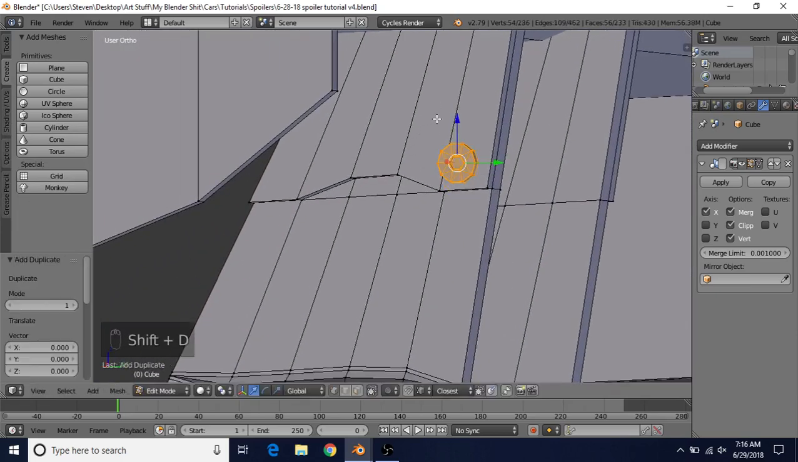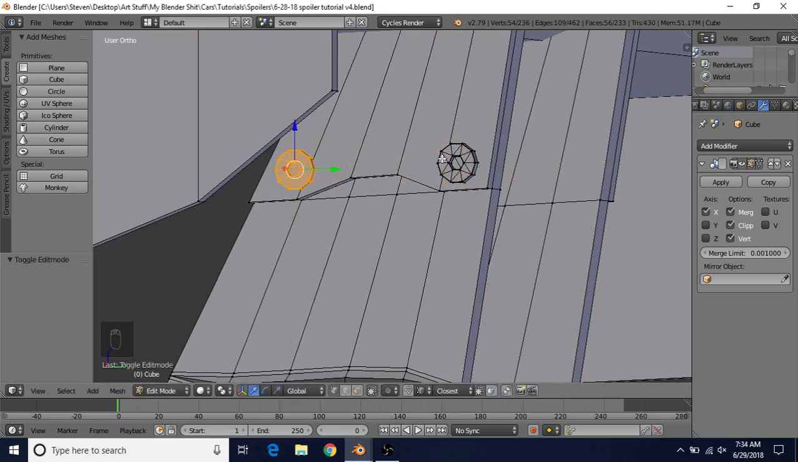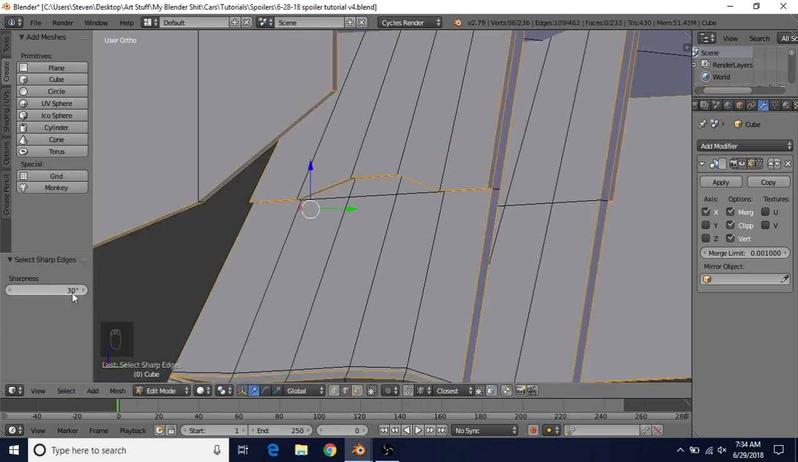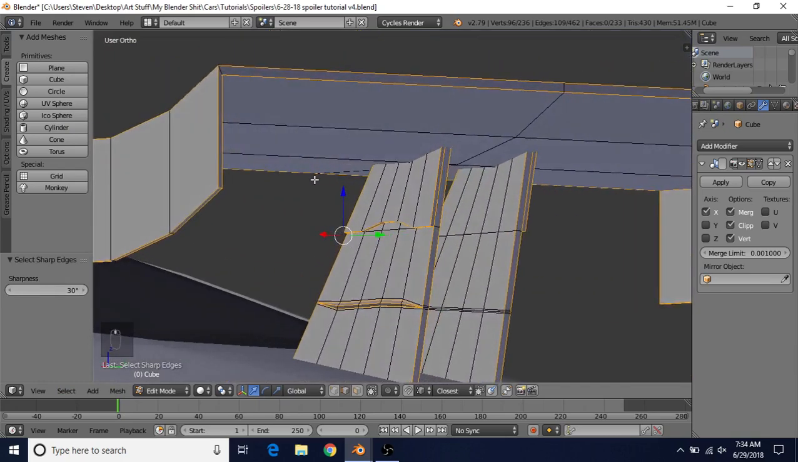Then do Shift D to duplicate, right click to cancel, bring it over, and bring it down a little bit so that it's in position on this other side as well. Now we're going to hold Shift and select one of the vertices over here, do Control L, H to hide those. We're going to switch to Edge Select. We're going to go to Select and choose Sharp Edges, just leave it at the default sharpness there. We're going to deselect a couple of edges.